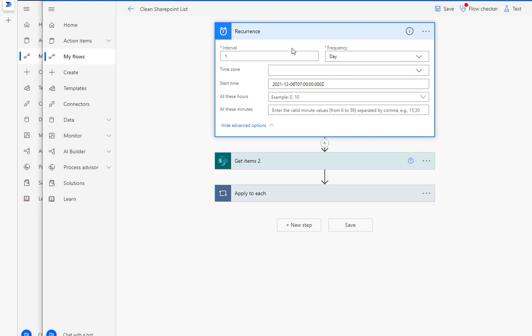The purpose of that is, for example, I use this clean Power Automate flow to clean up this list before I dump all the new tasks an hour later. So that's kind of how I use it, but you can do whatever you want there.